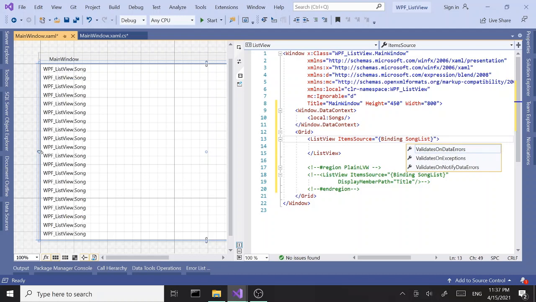For some reason I don't get the IntelliSense for the property. Wonder why. Alright, so we are bound to our data source, and with this one, let's say we want to display the ID and title, or along with genre too. Again, that depends on your requirement, but let's do only two properties. Let's do ID and title.